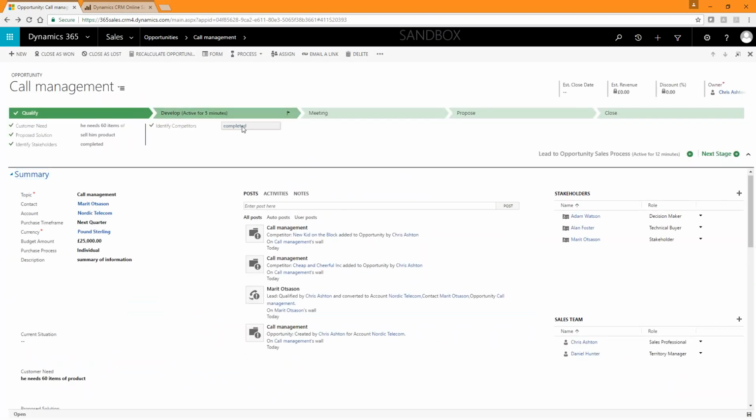Okay, so we're in the develop stage and we've identified our competitors. Excellent. So at this stage now, everything's ticked. We can now move on to the next stage. So in this case, the next stage for us is a meeting. So maybe we want to be going on site to see the client, identify, introduce ourselves, do a bit of a presentation. At this stage, all we need to do is specify a meeting date.